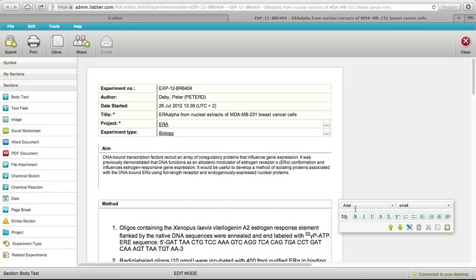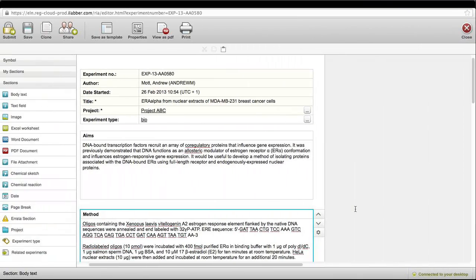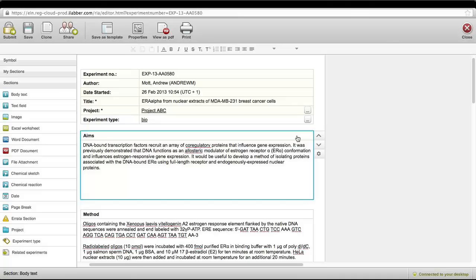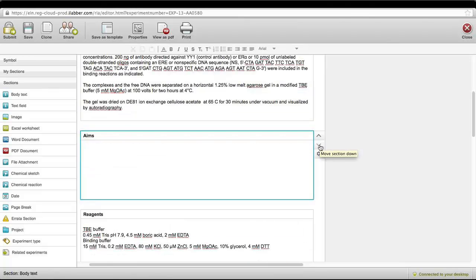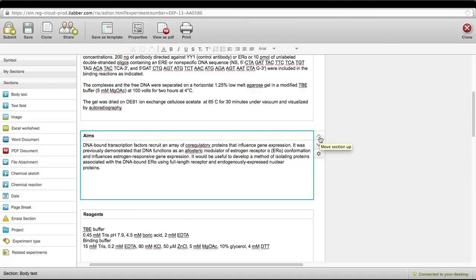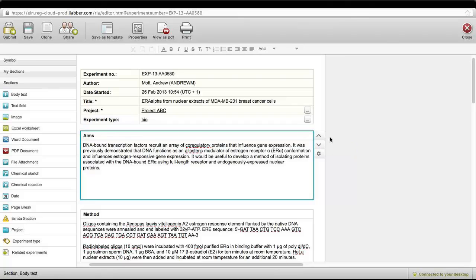So if we go to the new iLabber, if I click on a section in iLabber now, you see here at the right hand side a menu with some commands which apply to the section. There are two buttons here where I can move a section up and down. So I can move a section down or up through the experiment.